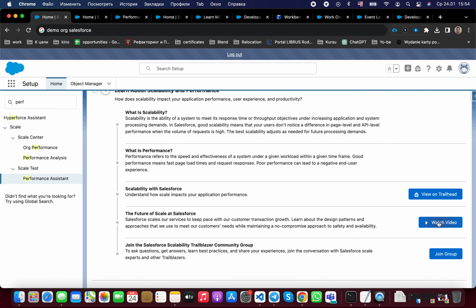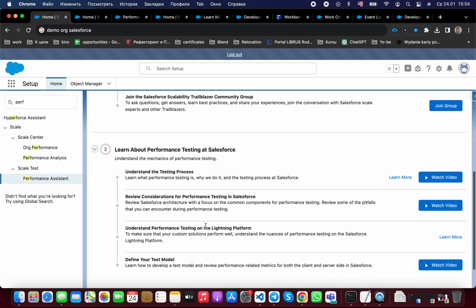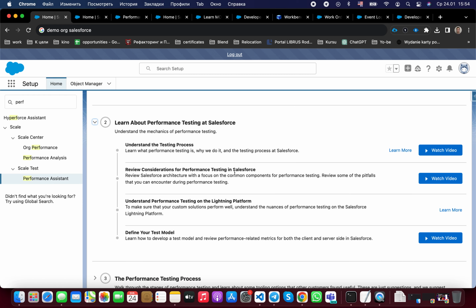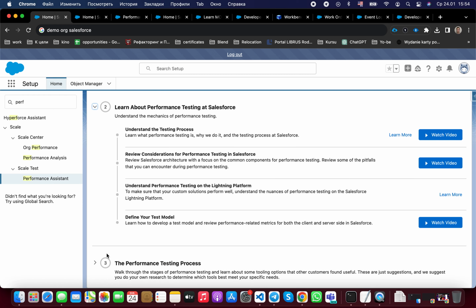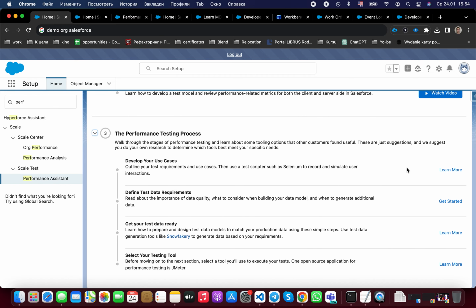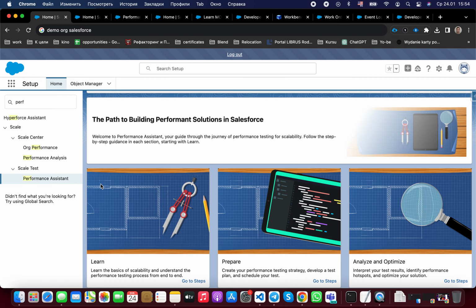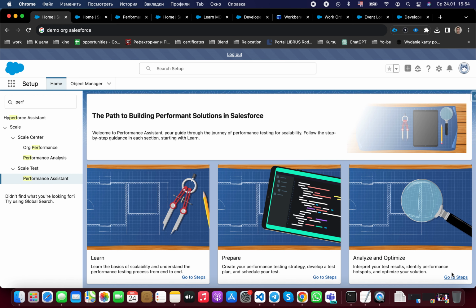So from here we will be able to watch required videos to see what kind of features Salesforce provides and how they work. Also, it will help us review what exactly we have in our organization and how it could be tested and how it could be improved. Here we have links to the required articles, which could help us build a specific skill set for our team members in order to analyze our org performance.